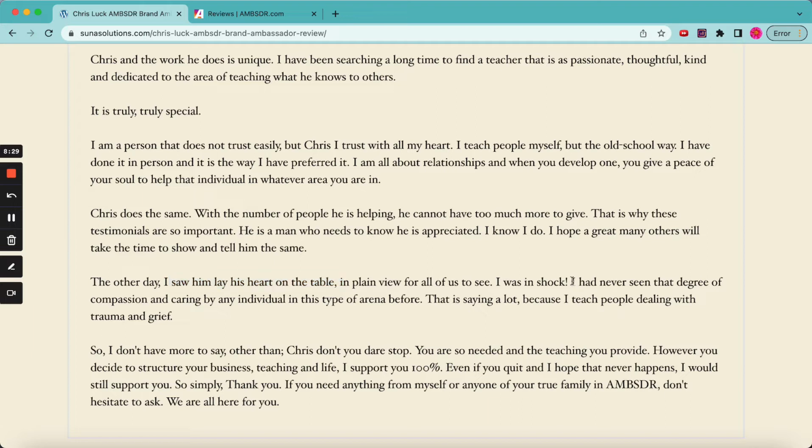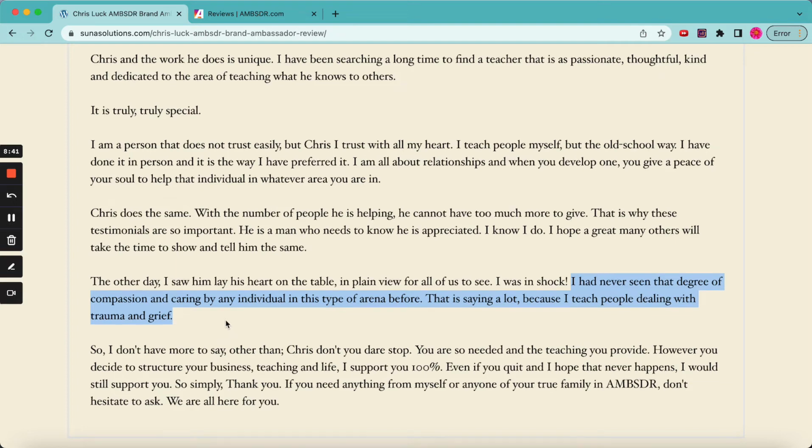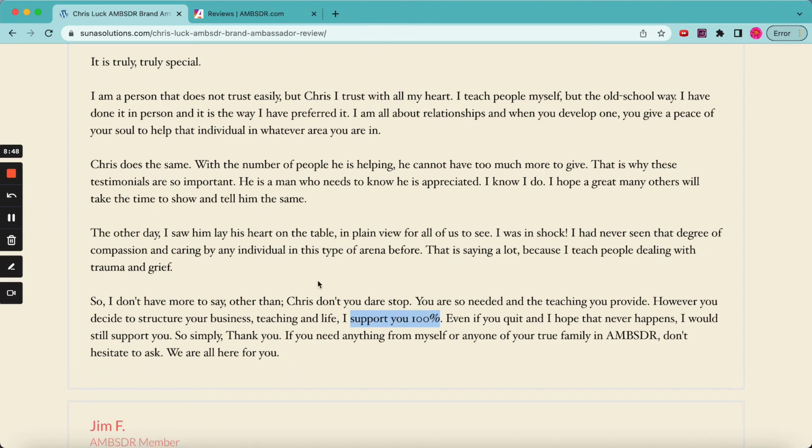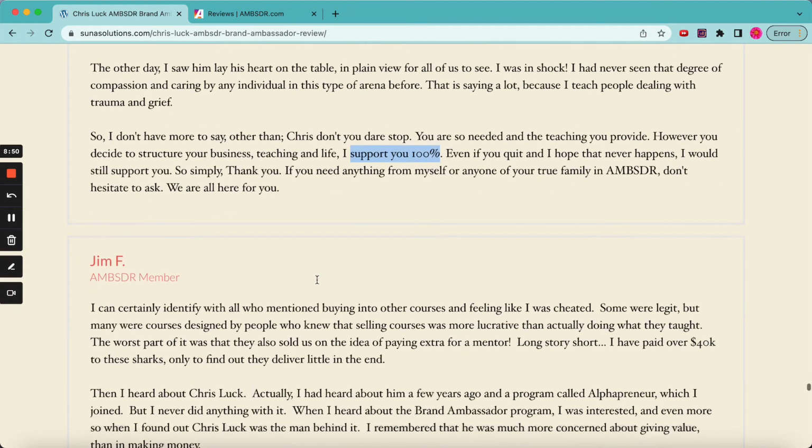And he says, and this is really incredible, it gives me chills. He says, I have never seen that degree of compassion and caring by any individual in this type of arena before. And that is saying a lot, because I teach people dealing with trauma and grief. Oh my gosh. So he just says he supports Chris 100% and says that we're all here for you, which is incredible.